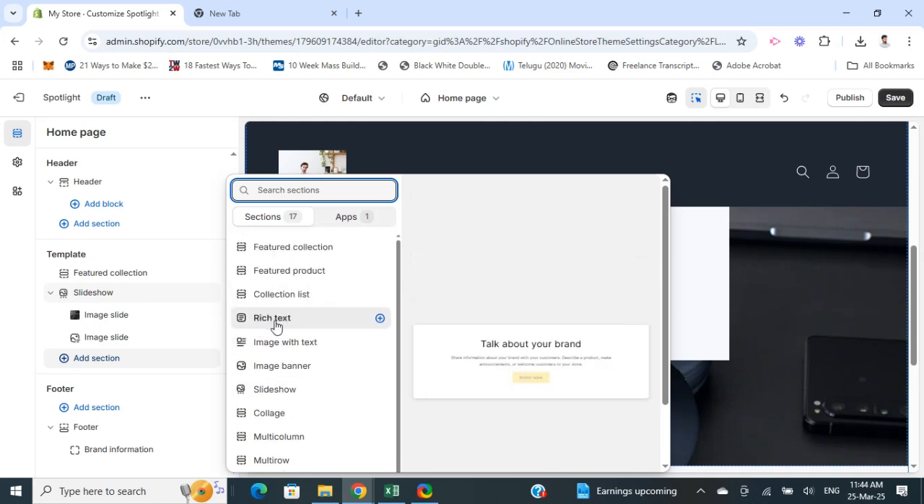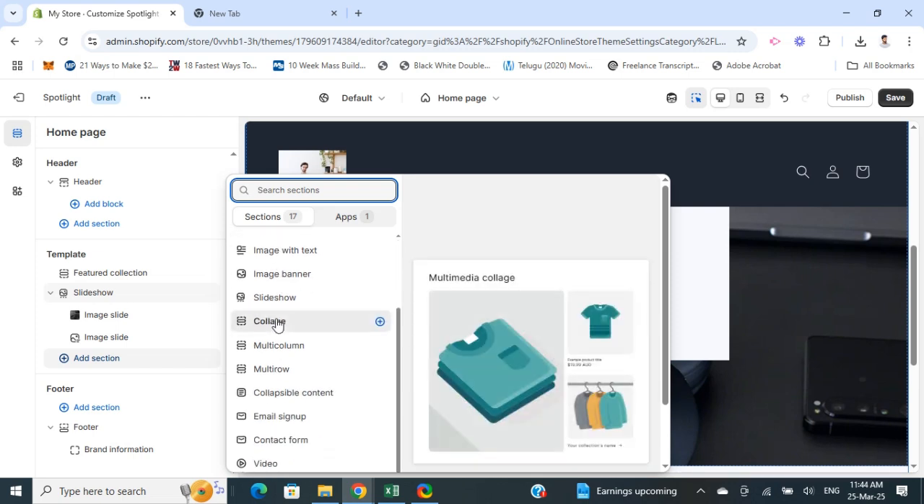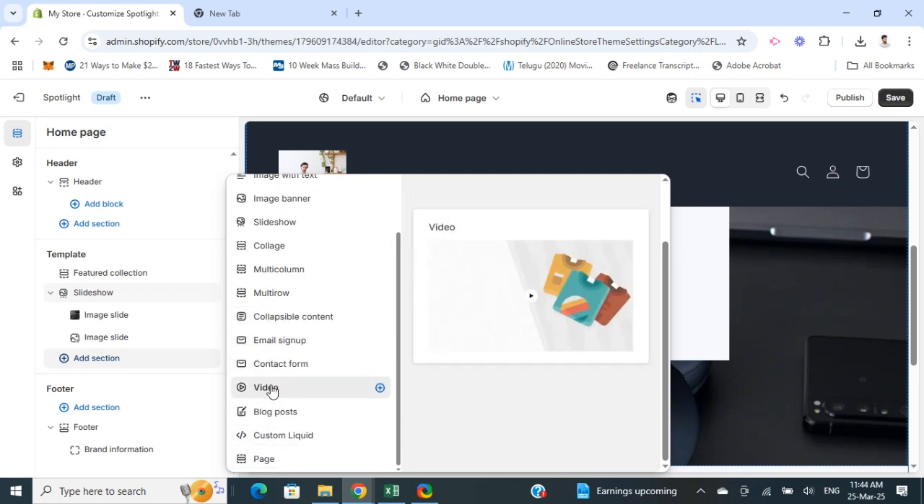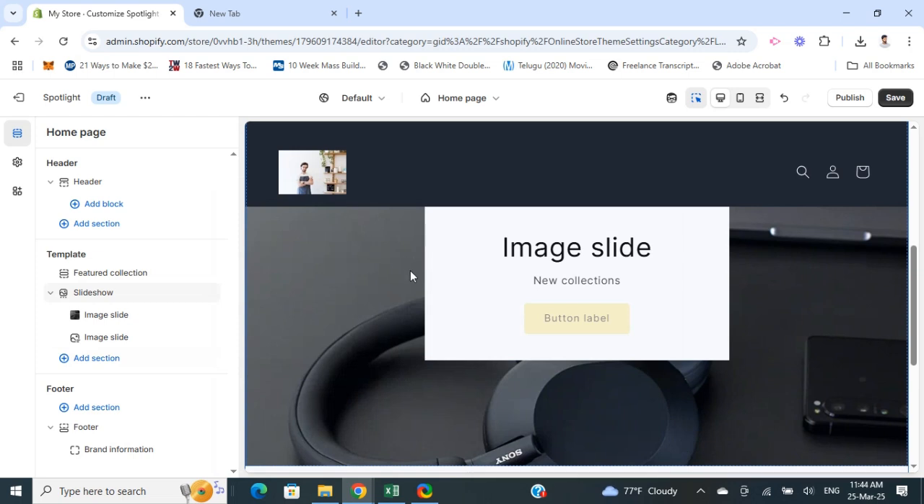If you want to add some text, you can click on text and add some text. And if you want to add some collapsible content, you can add a collapsible content, or any other. If you want to embed a video, you can click on the video option and then add a video. You can do multiple things on these. So that's how you can customize the internal sections in that.